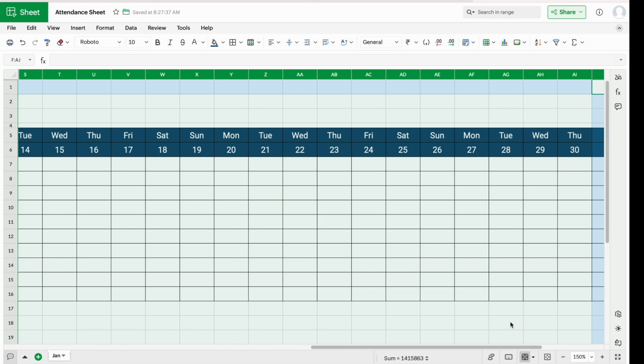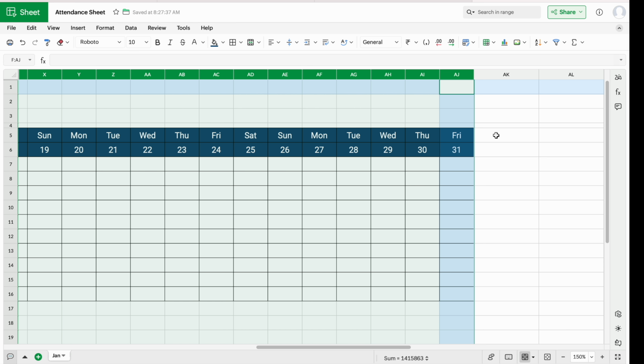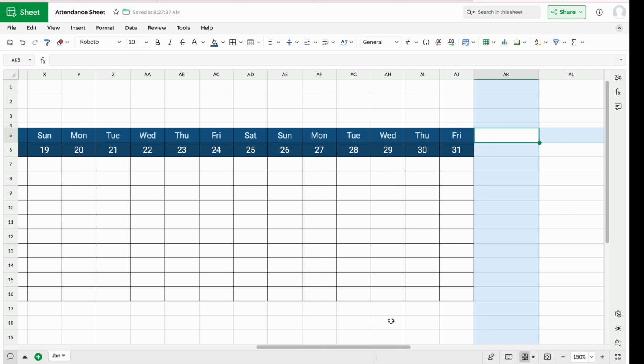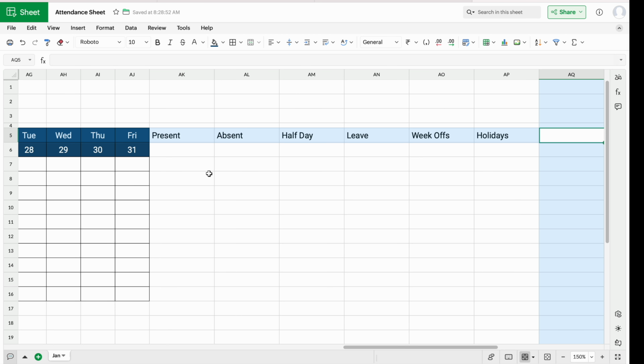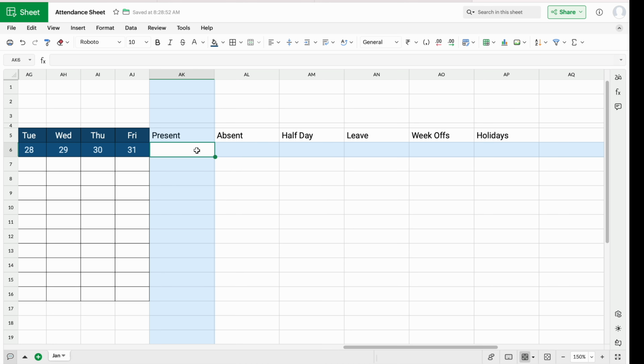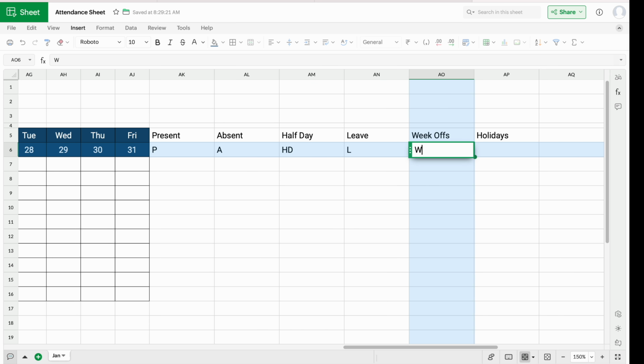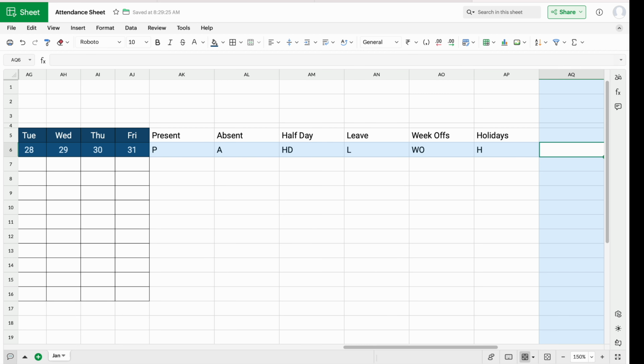We'll come to right hand side. We'll click just after last day. This will be present. We'll come to right hand side. This will be absent, half day, leave, week offs, holidays. We'll click just under present and we'll put the code of present, that is P, absent is A, HD, L, WO, H. Whatever code you want to put, you can.